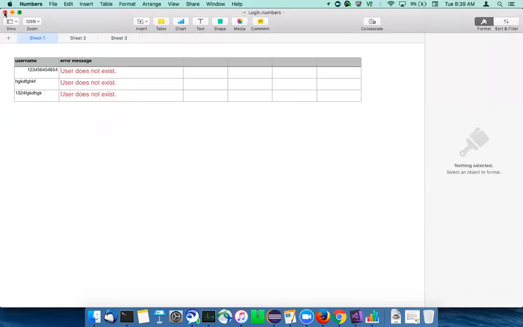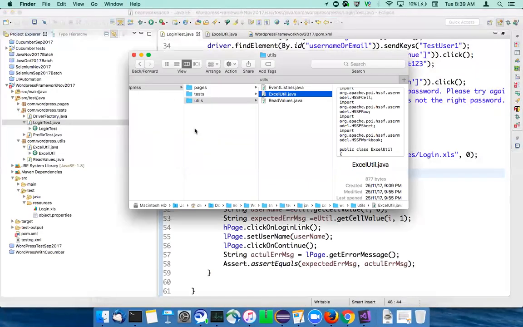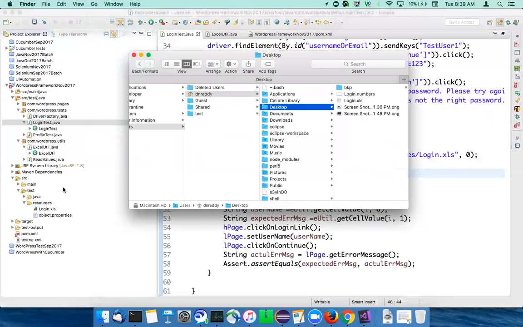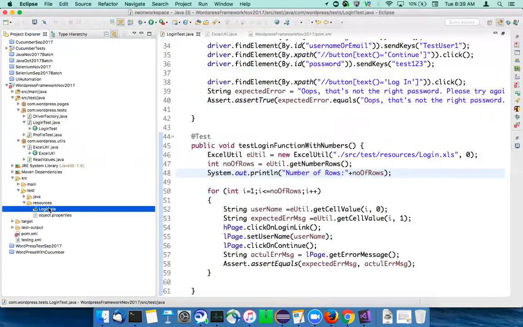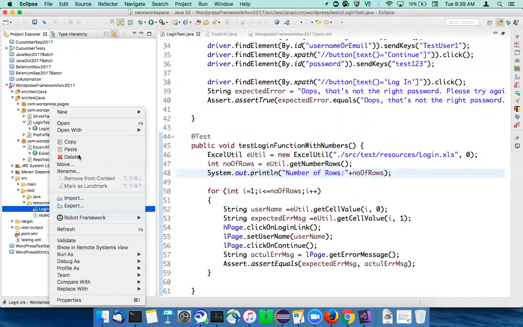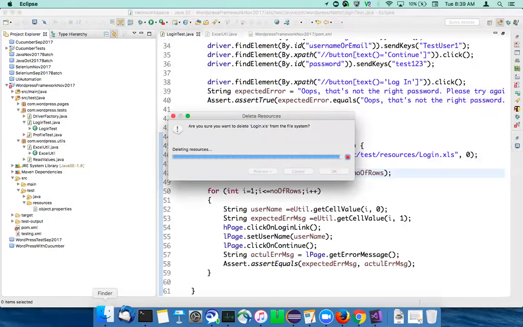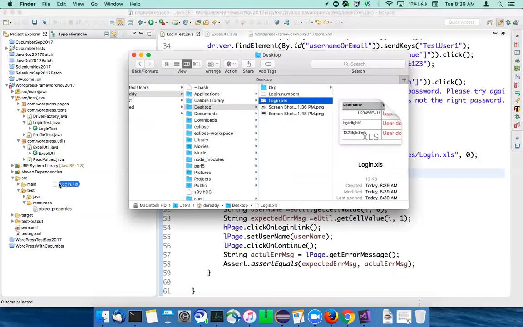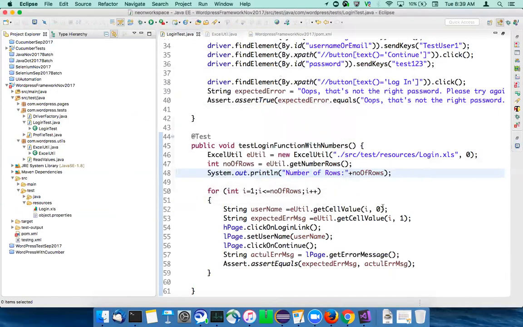Don't keep any empty rows, which might create some problem. But empty columns also should be removed. Columns are okay if we are specifically telling 0, comma, 1. There won't be any problem.